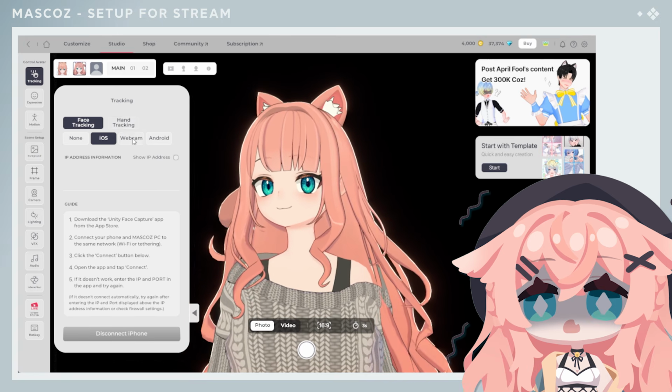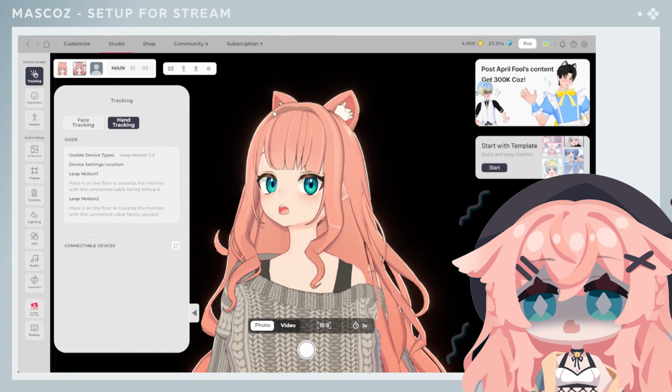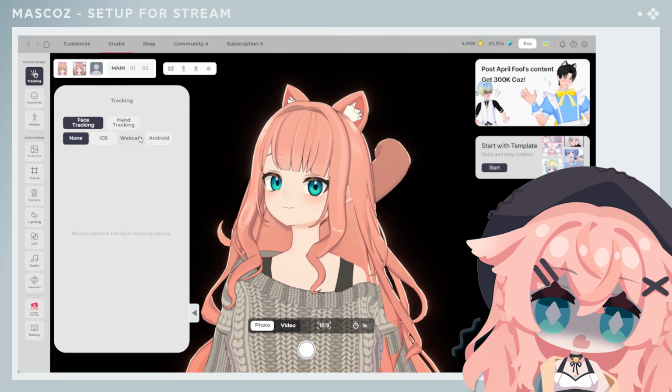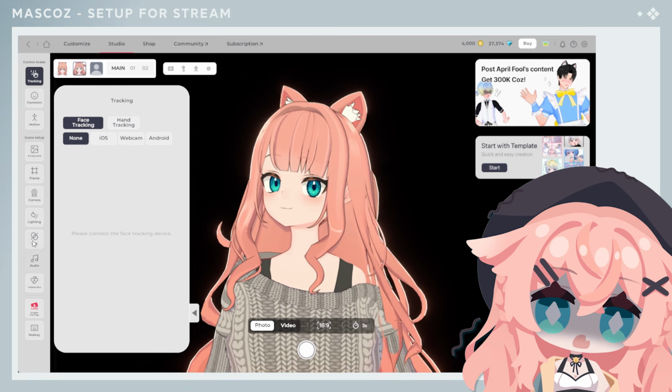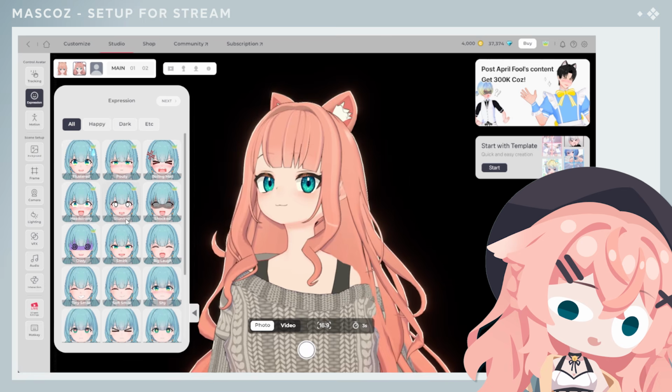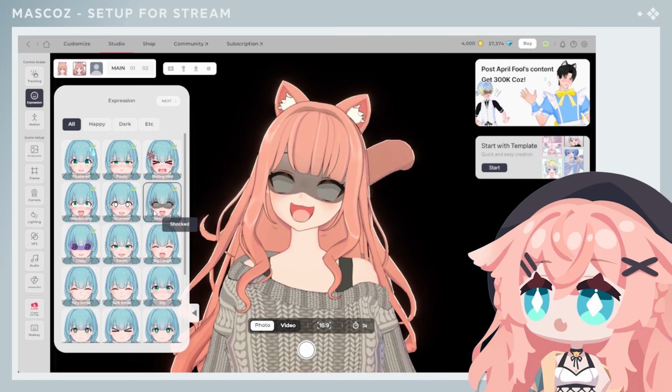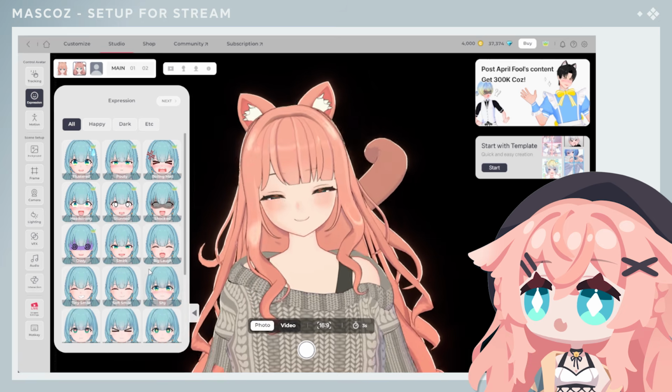For hand tracking, it's super limited to Leap Motion, and honestly, I don't even know if you can easily acquire a Leap Motion right now since they got acquired by another company several months ago. Product is hard to come by as it's no longer stocked. For reference, I use Diver X for my 3D hand tracking right now, and there's no way for me to connect them to MASCOZ as of this moment.